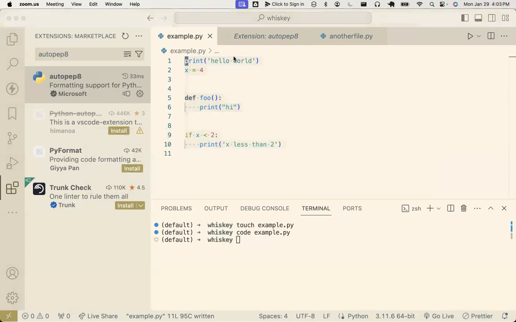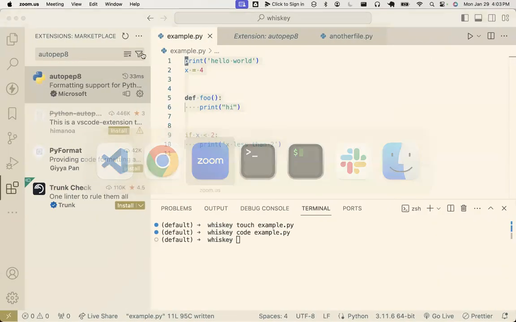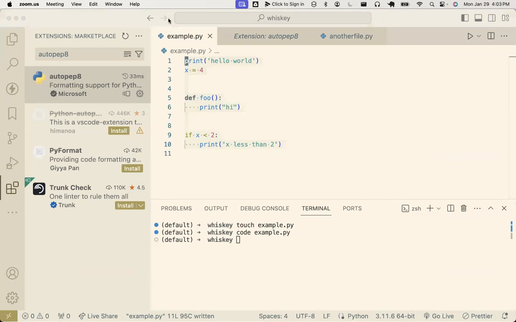And can I get a quick, let me get my Zoom view back. I apologize, folks, I lost it for a sec. Can I get a quick hands up from anyone who does not have AutoPep8 or does not have the official Python extension installed? Okay, awesome.